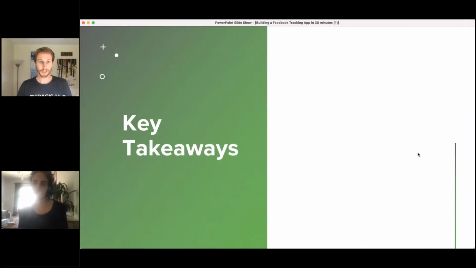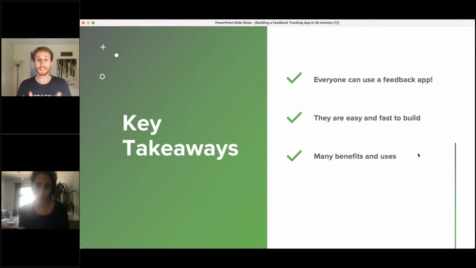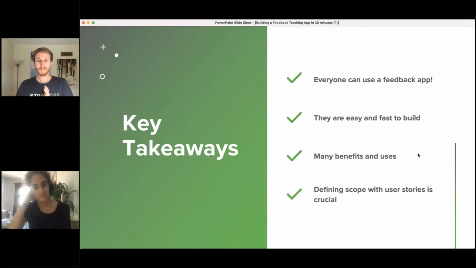Let's hop into key takeaways here. Hopefully what you saw was that feedback apps are pretty quick and easy to build, right? Kate just built one, but Kate's an expert, but still, Kate just built one in 40 minutes or so. But you can make them as simple or as robust as you'd like. What we gave you here today is an example of how to build one quickly and launch it quickly just to get something out the door.